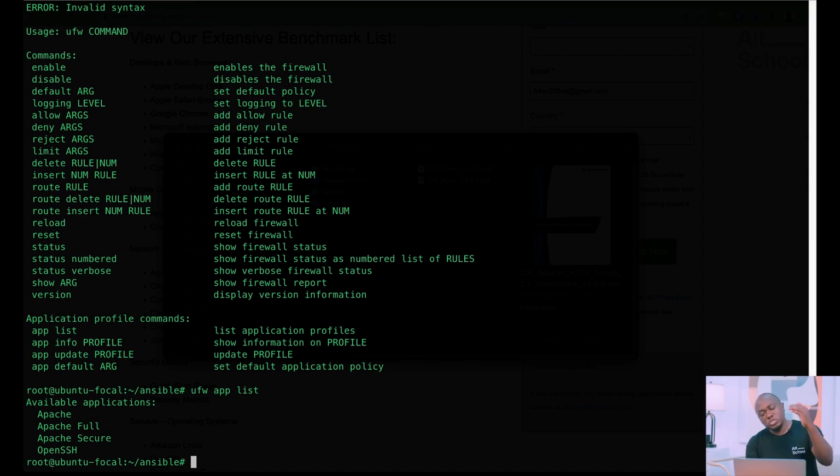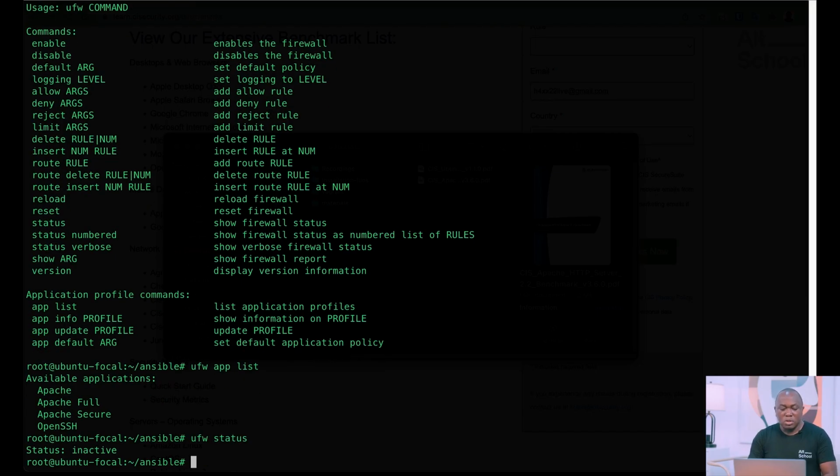You want to see which applications are configured on your system, which software or services on your Linux machine are already allowed in or out. Now you can do ufw status to see, oh, it's not running, and you can enable or disable at any time. Let's say ufw enable.